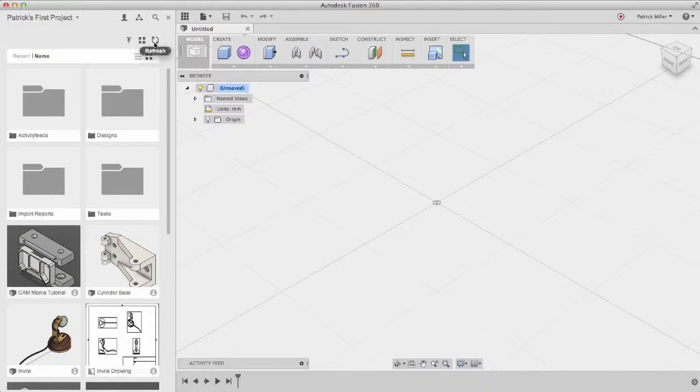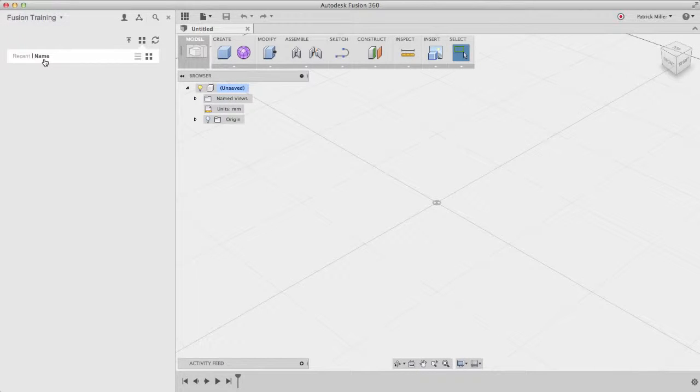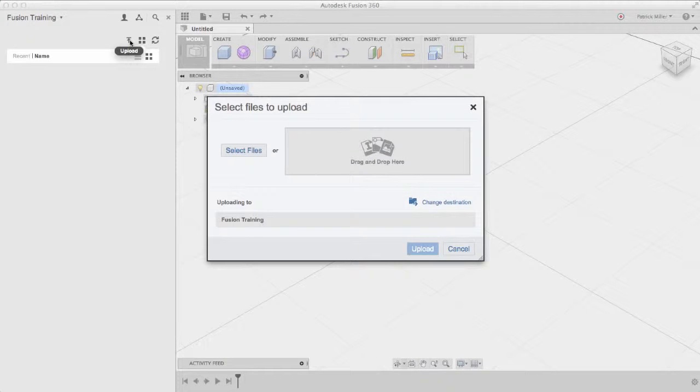I'll click Refresh just to force a refresh of the data. Then I'll go to my project list and select Fusion Training. And now what we want to do is start uploading designs. So I can click the Upload button.